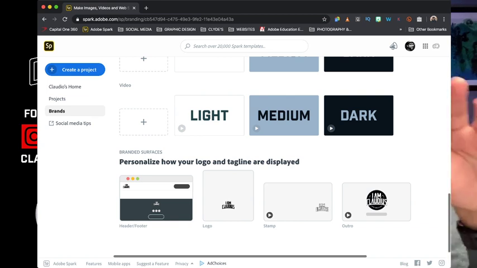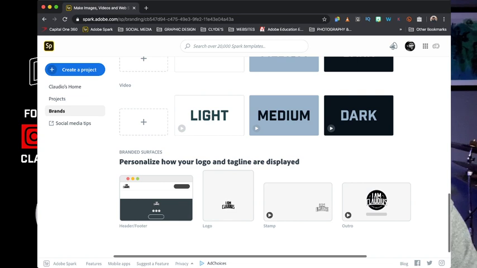So that's going to be in your page. You're going to have a header and a footer when you create all your pages. And then you have your main logo. So you can choose which one is your main logo and which one is your secondary one. Stamp right here and outro are part of your video. So Spark Video, when you have the stamp on, I think it's the second to the last page.